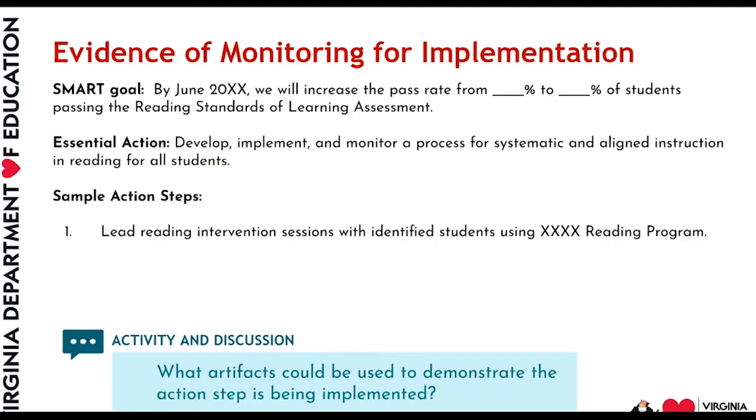But it shouldn't just be for that. Everybody should be monitoring for implementation throughout the whole year, not just when you have a monitoring meeting. It should be constant. But here's where we're going to talk about what artifacts you could use. So here's a sample.